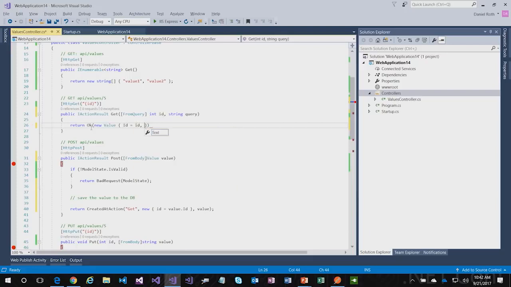And let's set the text to value plus ID. Let's just do that. Okay. All right. Cool. That looks good.